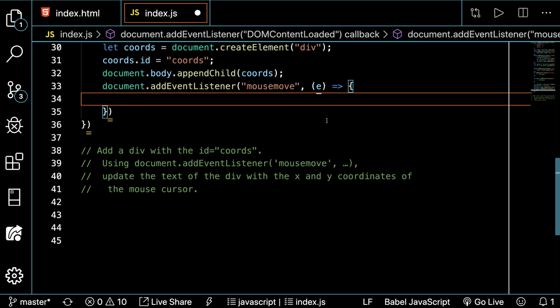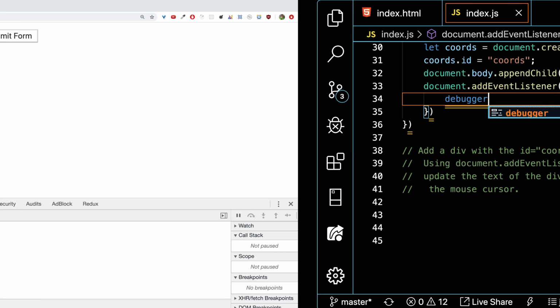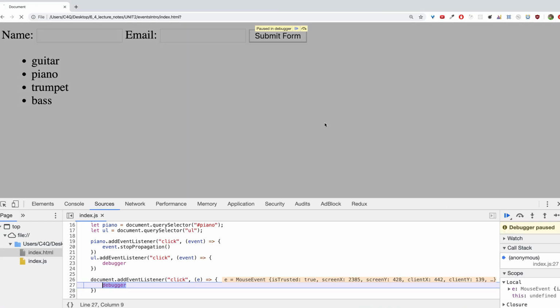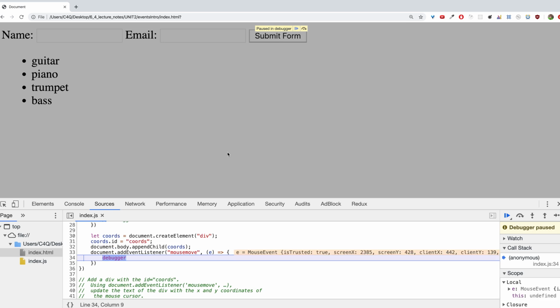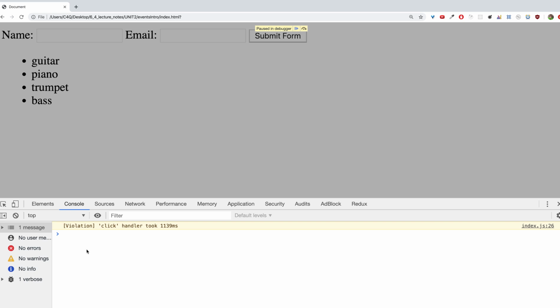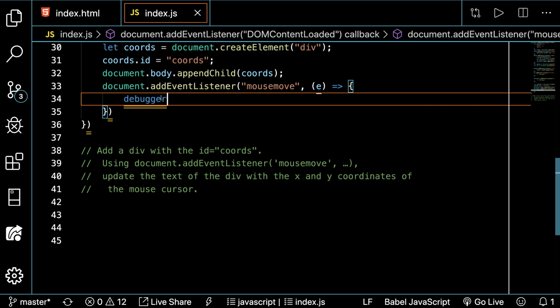So let's put a debugger in to see what I have available to me. So we'll go here, we'll refresh, and I moved. And so because I moved, let's put on a debugger so we can look at the E. Interesting. Do we see anything there that looks like it might be helpful? clientX, clientY. Yeah, clientX and clientY, right? So e.clientX looks pretty good to me. So let's go ahead and do that.